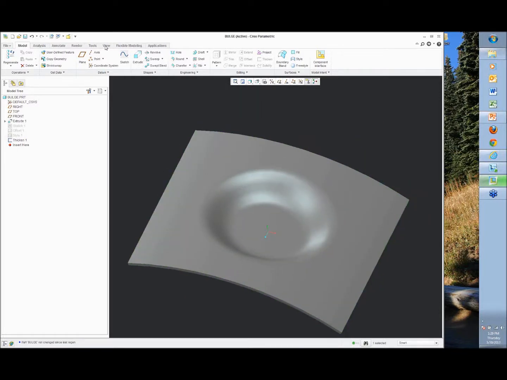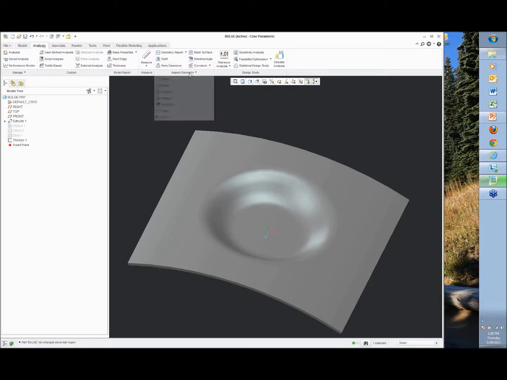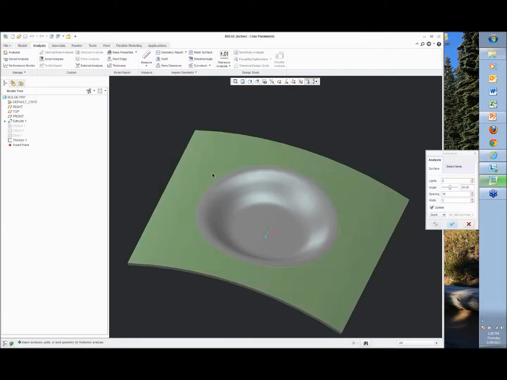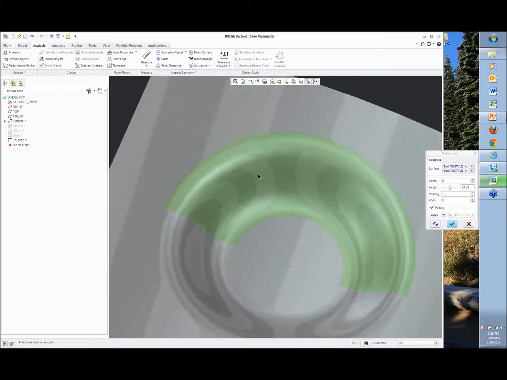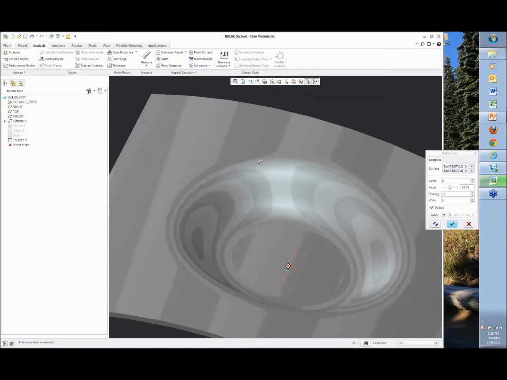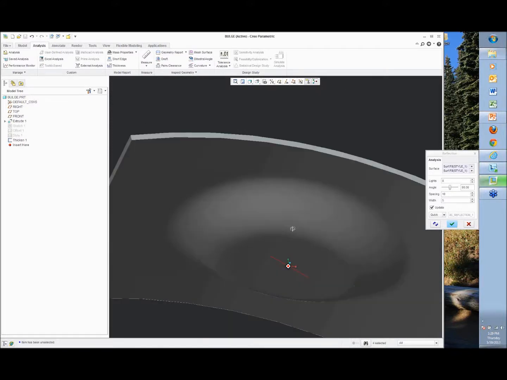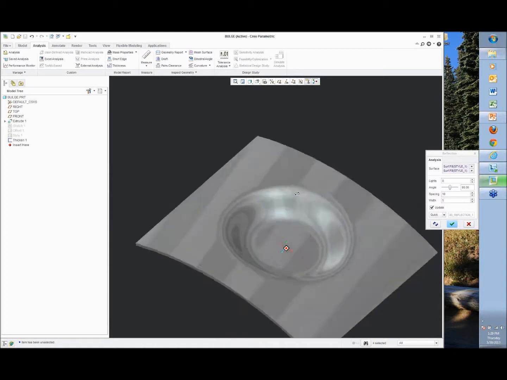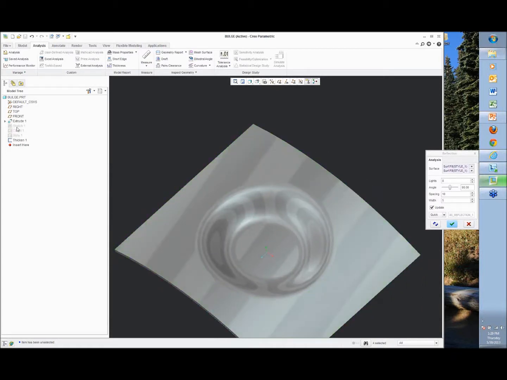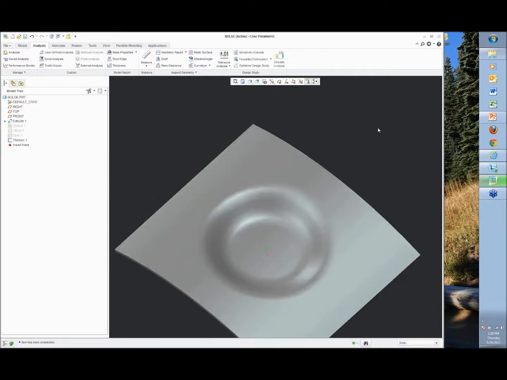Check. Analysis. Go into our curvature analysis tool here. I got gray picked already. Nice and smooth. It's a nice clean surface. It's based on the two curves. It's a great way to do it. It didn't add 50 features to my model tree. On top of all that, it's going to keep it nice and clean and make my life a little bit easier.